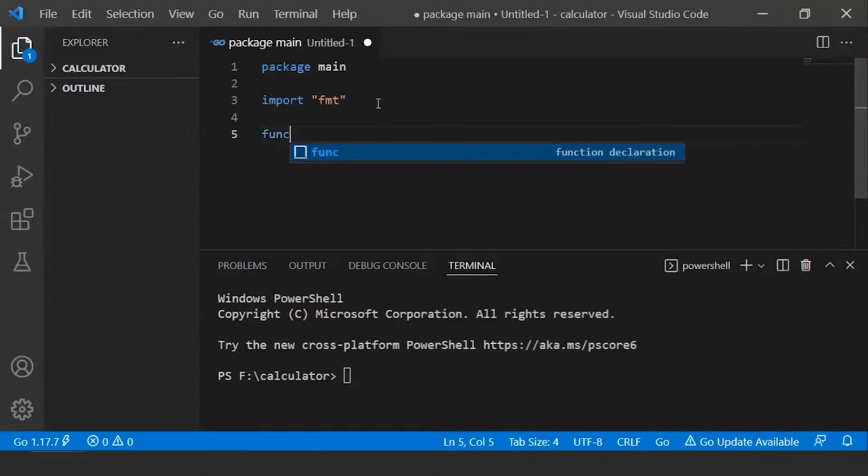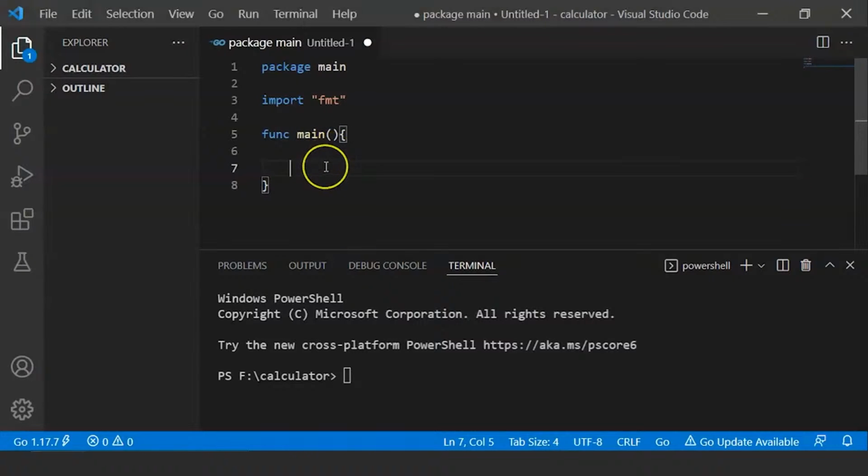We will declare a main function in which we will write our code. We will write func and the name of the function as main, round brackets, and we'll start the curly braces, and inside these curly braces we will write our code. We will declare a variable. To declare a variable, first we need to write the name of the variable, second type of the variable, and then the data assigned to the variable.